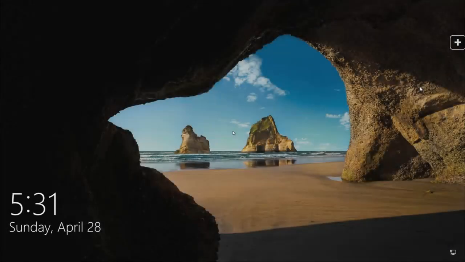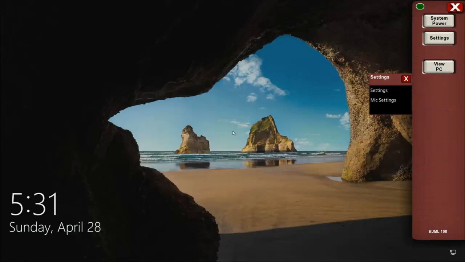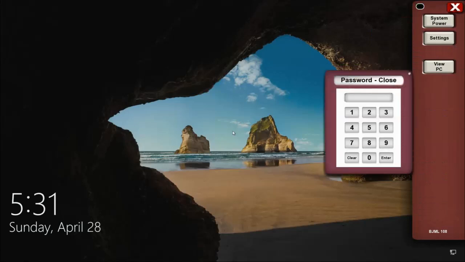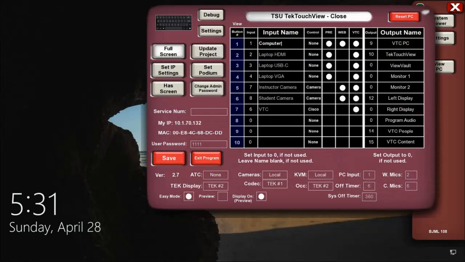So now I want to show you how you make changes to TekTouchView. What you do there is you go into settings, back up settings here, enter the admin passcode, and that'll bring up your settings menu. Here you can change names, you have input sources, you can change the input number, so I can change whatever source input or add a source input.